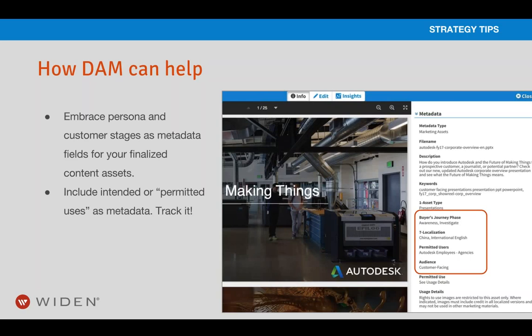Yeah, DAM can really help with this phase of your strategy development, and you should embrace metadata fields for your content purposes. Fields like persona, localization criteria or region, and customer stage. And you should also look to use intended use or permitted uses as metadata fields to guide how your users are to use different content assets, and then track it with intended use. And this is really about treating DAM as your content hub, which leads more to the next step.